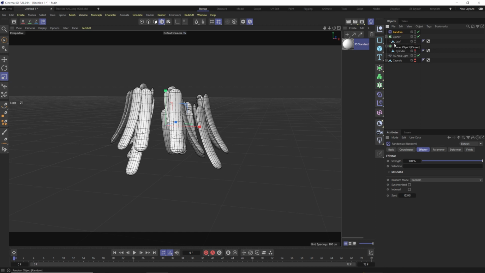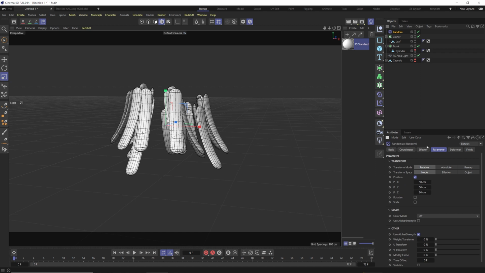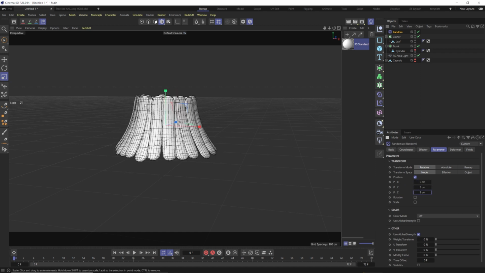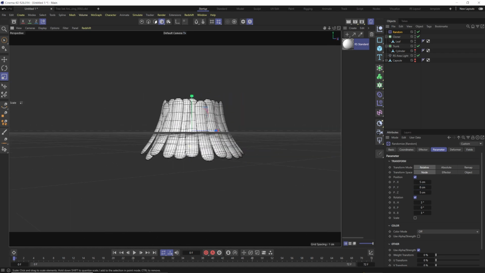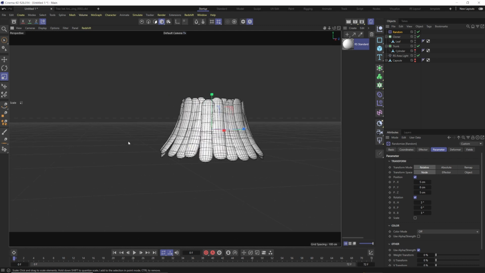So with our random effector selected, go to parameter, and basically we want to lower these values down to about 5, 5, and 5, like very small values. And for the rotation, we want just the tiniest bit, maybe 3 and 3. So we could do a little bit more this way if we wanted to. We could do 5, 8, and 5. And that just gives us this nice random organic look to this.